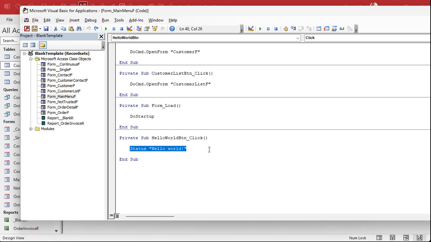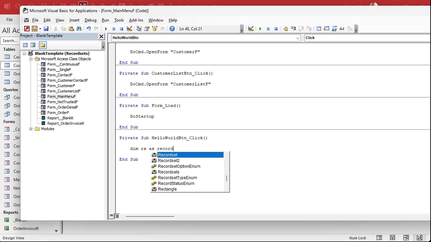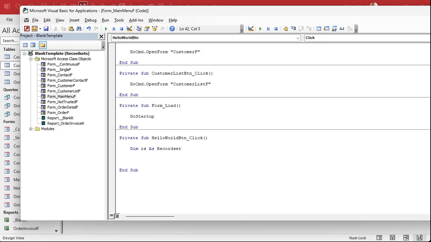Instead of hello world, let's delete that. We're going to set up a record set, dim rs as a record set. It's a built-in Access object. There it is. Again, think of it like a virtual table or a virtual query. It exists in the computer's memory. Now we got to set up our record set. We do it like this. Set rs equals CurrentDb, that says the current database you got open, dot OpenRecordset. There it is, right? And then in parentheses, you can put either the name of a table or a query or an SQL statement.